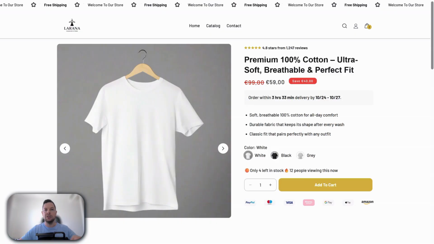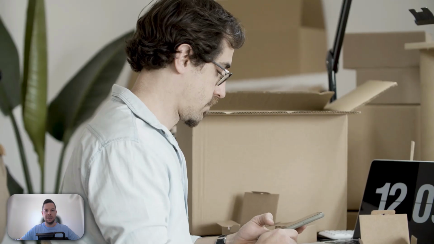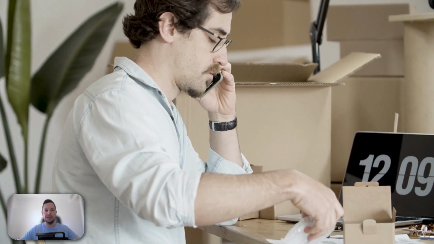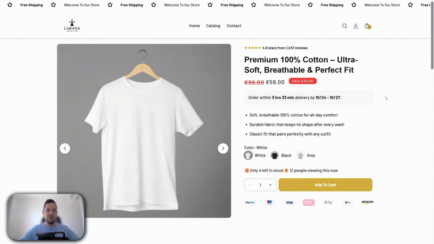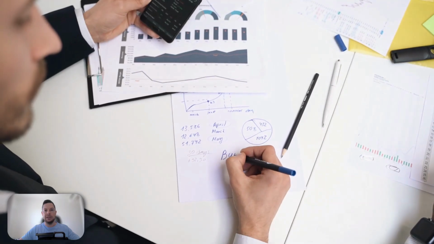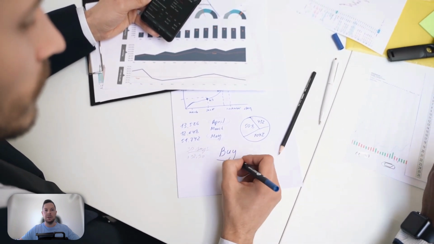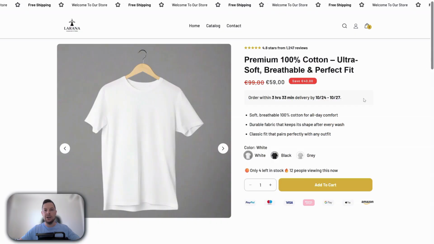Element 2, clear availability and delivery information. Next, and this is huge, availability and delivery information. Your customer needs to know 2 things immediately. Is this product in stock and when will I receive it? There is nothing more frustrating than falling in love with a product only to find out it ships in 6 weeks. And be honest about this. Use phrases like in stock, ships within 24 hours or limited stock, order now for delivery by Friday. This builds trust and manages expectations. It also creates urgency when you're low on stock. Being honest here can actually increase conversions because customers hate surprises.